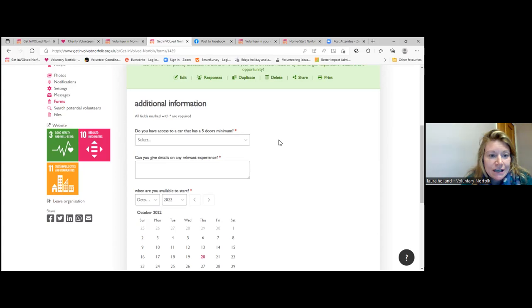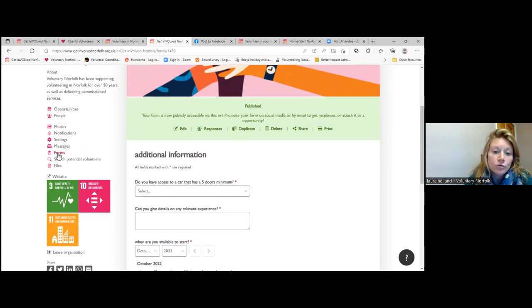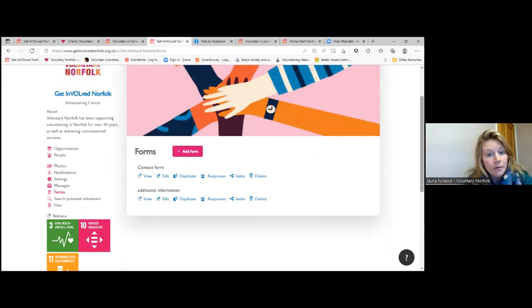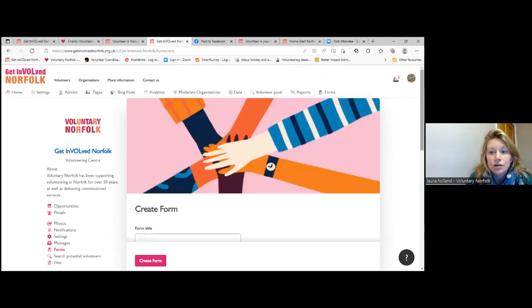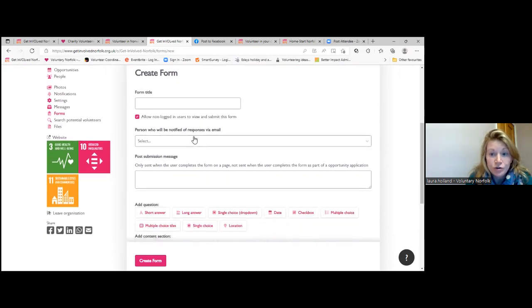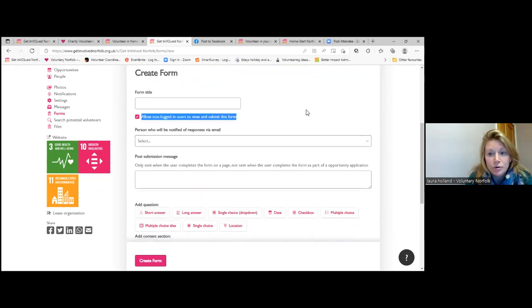If anybody's used anything a bit like the survey building software, it's very similar to that. So when you add a new one, it will ask you the type of question that you want, whether that's multiple choice, whether it's just a drop down text box, and you can add as many questions as you like. So I'll show you the create form. It also says who you want to be notified by email. So obviously I can select if it's a particular role, I can select what member of staff I'd like that to go to as well.